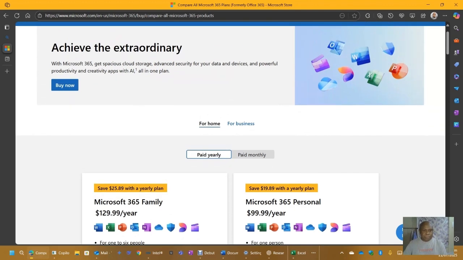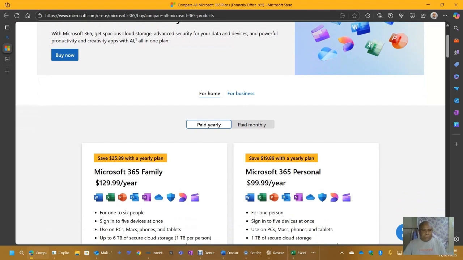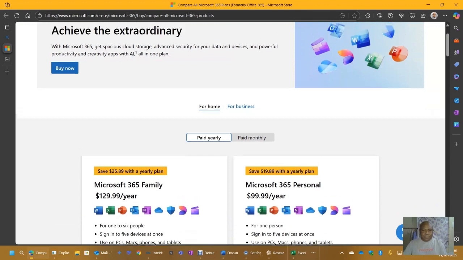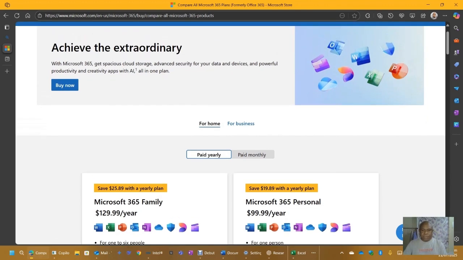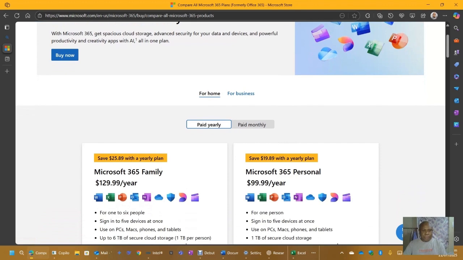So before installing and using those apps, you need to select a plan. So you have Microsoft 365 Copilot, that's the new name for all those apps. They're put into two categories. You have Microsoft 365 for home usage and Microsoft 365 for business. So if you're using it as an individual or as a family, then you select for home.